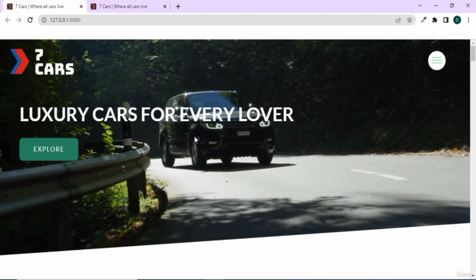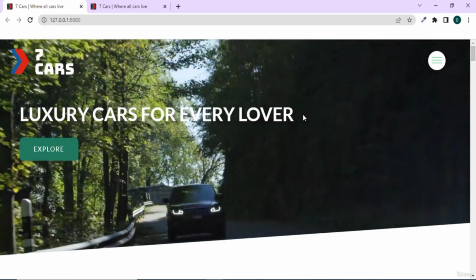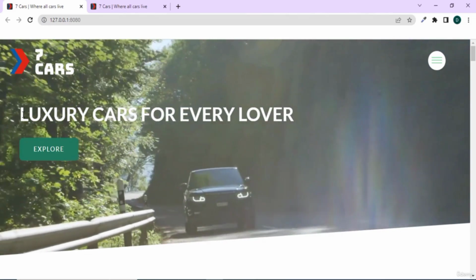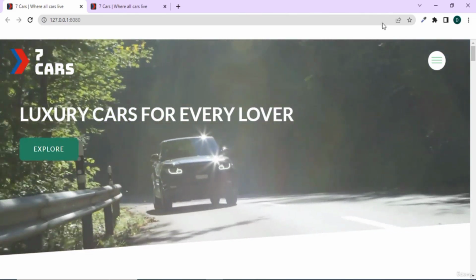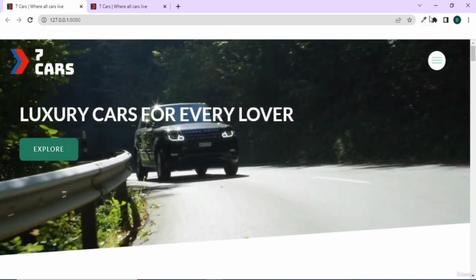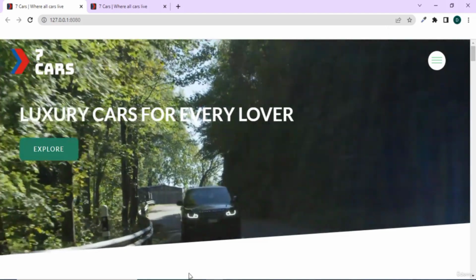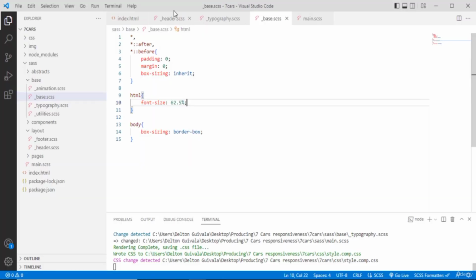We saw how media queries work in theory, so let's make a deal between me and you right here. We're going to change the color of "luxury cars for every lover" to red when our viewport width is less than or equal to 800 pixels. That's the first thing that we're going to do in order to see how this works.